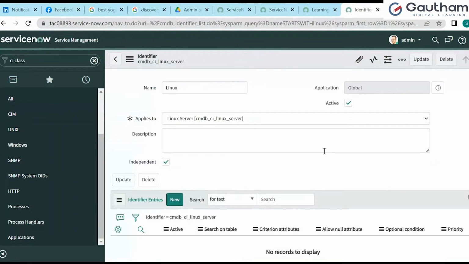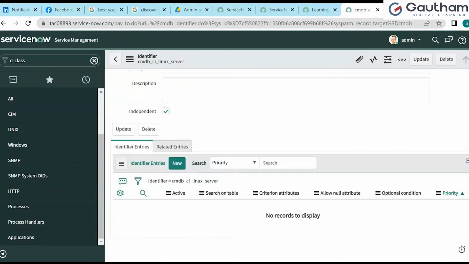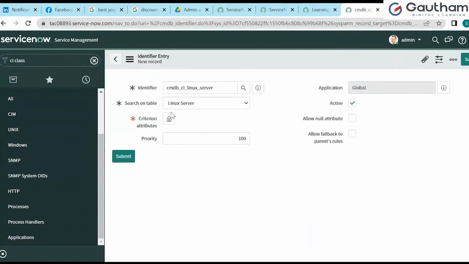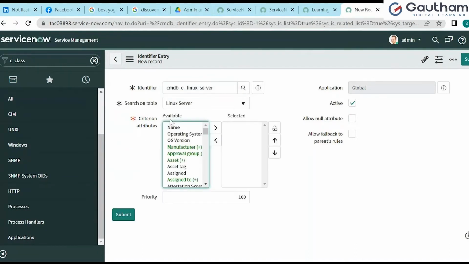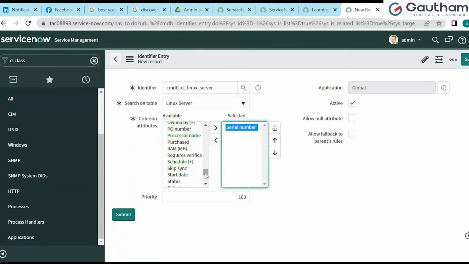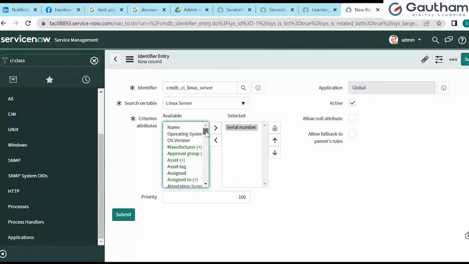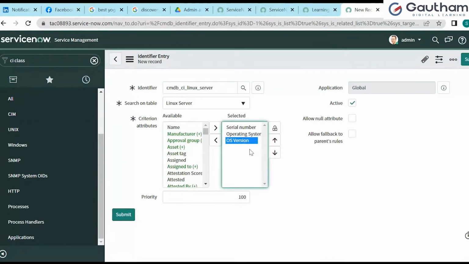I'm going to create a Linux identifier entry over here by clicking on new. So what are the criterion attributes that I'm going to select over here? For example, I need to first of all find the serial number of this one. This is the attribute that has to be matched. So what are the things you need to find out from this one? You can move those things as an identifier to the next phase, and you can close and set the priority.